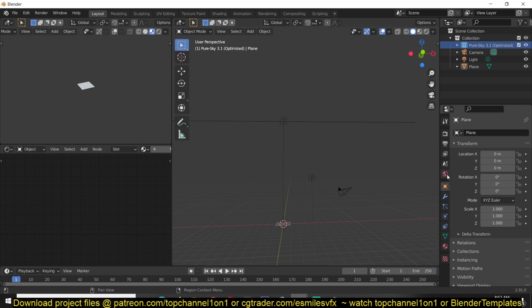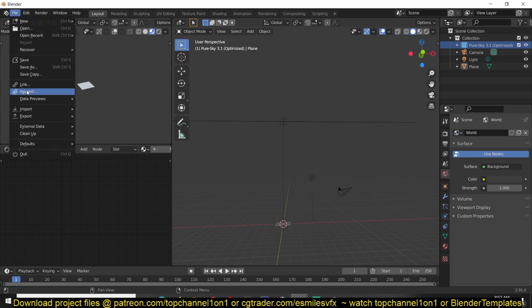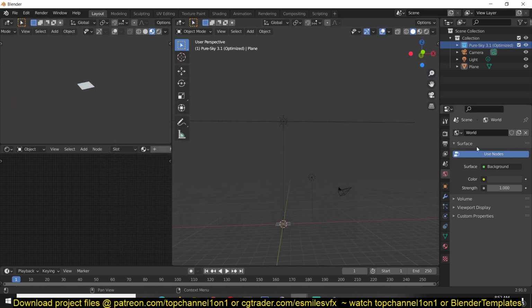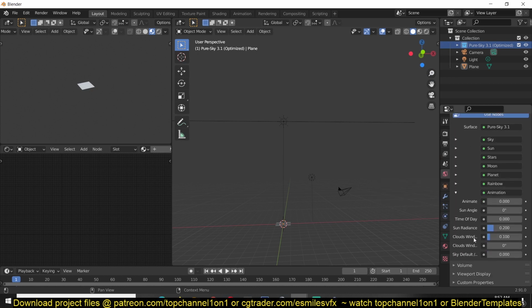Now if you go to the world settings, all you have to do is switch the default world settings to the PureSky 3.1 optimized settings. And this setting is only going to be available after you go through these steps of appending the collection. So now we just have to switch this to PureSky, and everything is going to be set up for us.